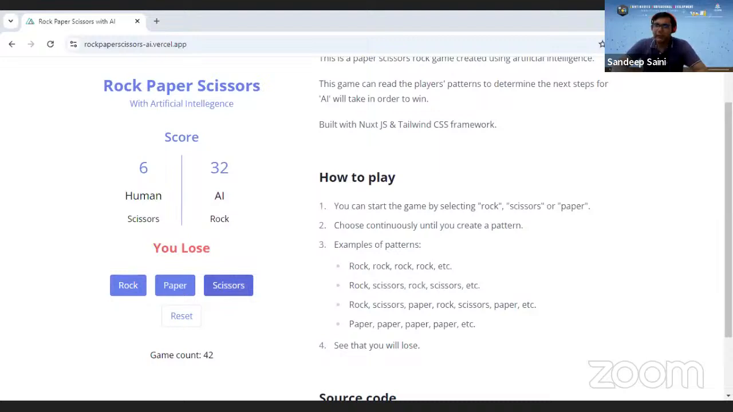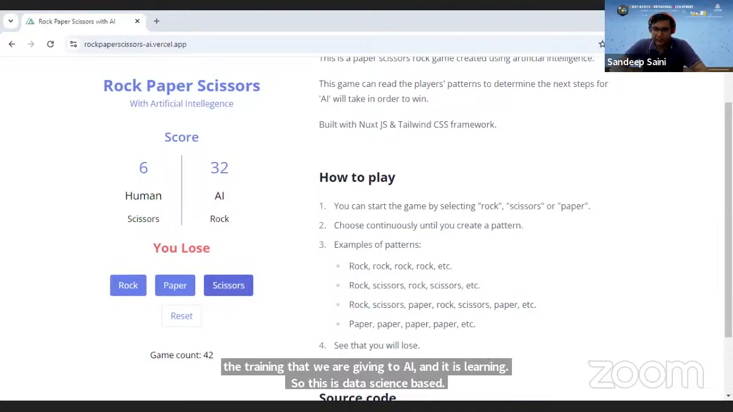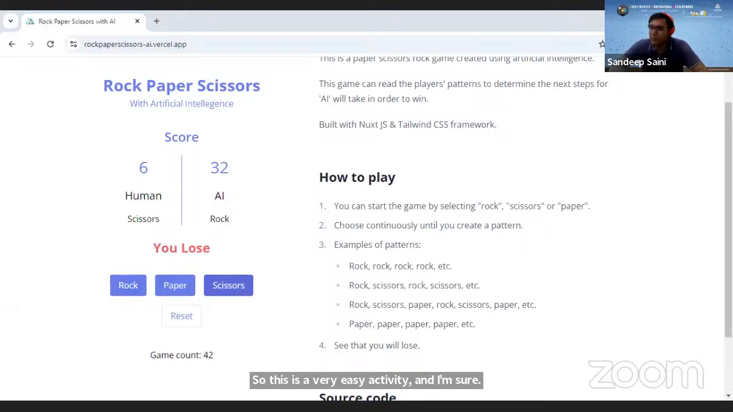So this is a very easy activity, and I am sure all of you can introduce this to the students when you teach the topic on data science, that is, how the data that we are generating in real time is being handled by the AI system, and how we are able to generate new results. So I hope all of you are able to comprehend this activity.